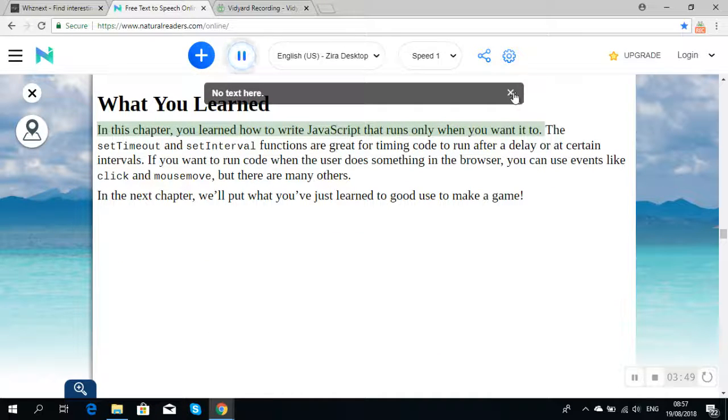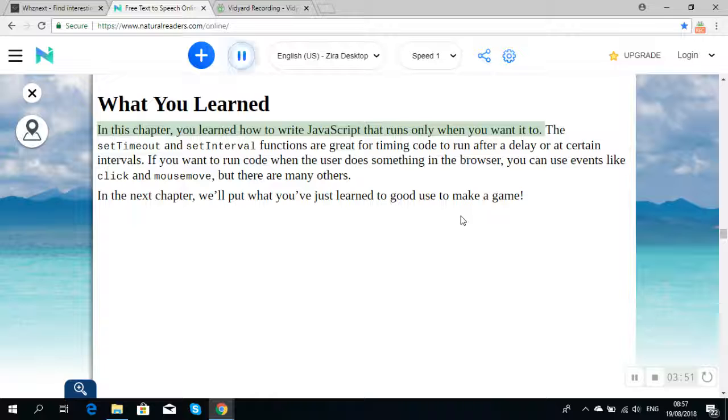In this chapter, you learned how to write JavaScript that runs only when you want it to. The setTimeout and setInterval functions are great for timing code to run after a delay or at certain intervals. If you want to run code when the user does something in the browser, you can use events like click and mousemove. But there are many others. In the next chapter, we'll put what you've just learned to good use to make a game.